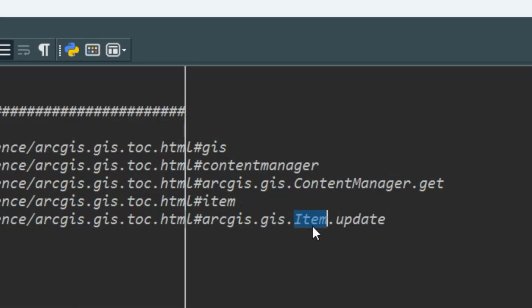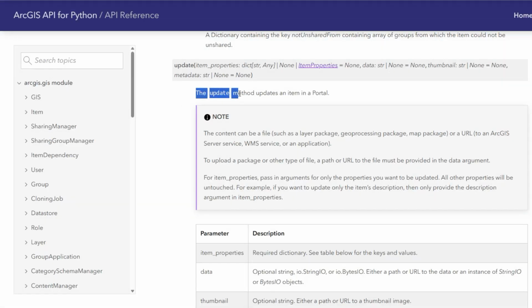The item object has an update method that we are going to use to update properties for our item object. This update method will allow us to update the JSON properties. Let's first check out the documentation. The update method for an item object updates an item in a portal. For us, it's going to be ArcGIS Online.